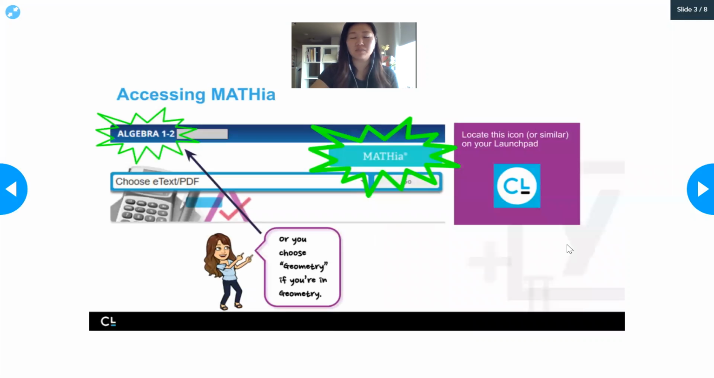So you're going to access MATHia through your Launchpad. Hopefully you should have an icon or an app that looks like this, and that's your MATHia app. You're going to see a box at the bottom of your window that looks like this, and it should be according to whatever class you have. So if you're in algebra, you should have algebra. If you're in my geometry, then you'd probably want to click geometry. And you're going to click on this MATHia button, not the text.